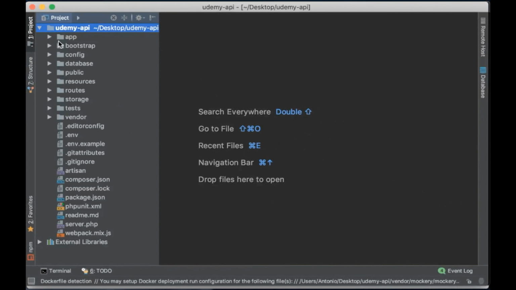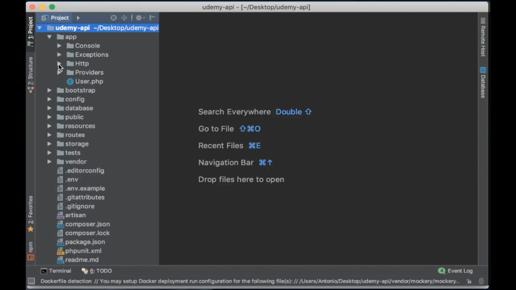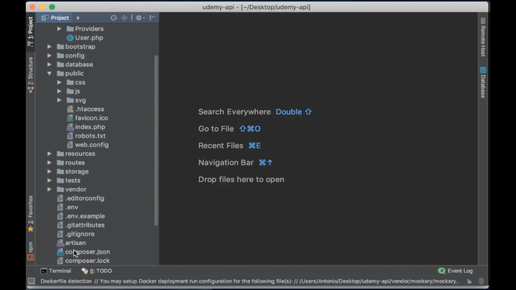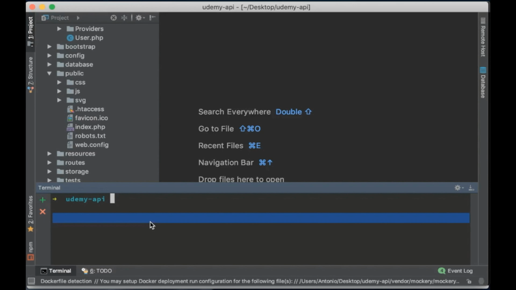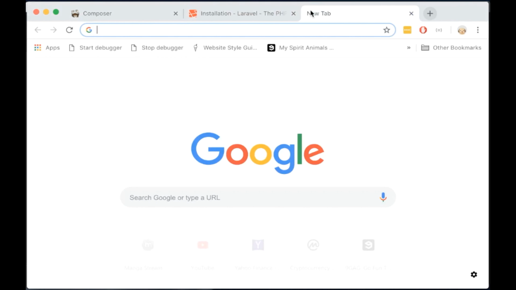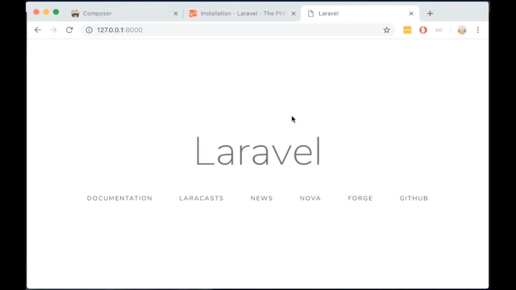This is the Laravel default folder structure. In the app folder, we will store our controllers and models, and in the public folder, we will store our public assets. To run the app, we need to open the terminal and write php artisan serve. Copy this URL and paste it to our browser. And this is our running Laravel app.